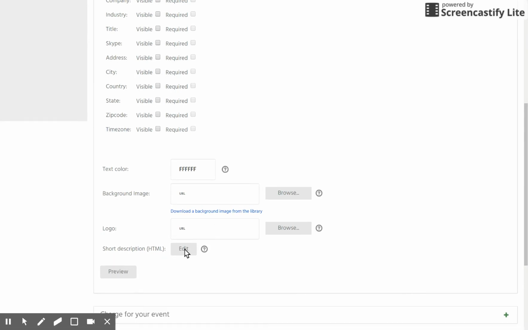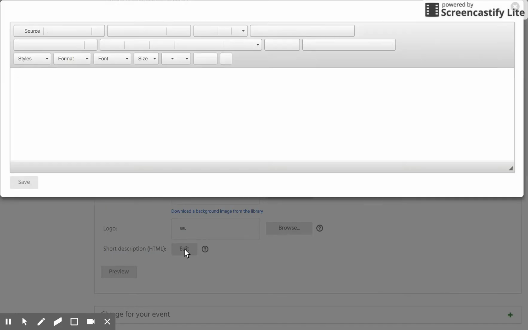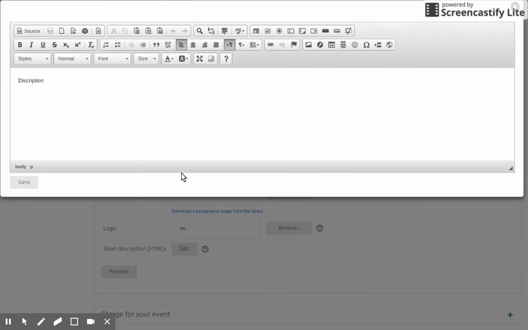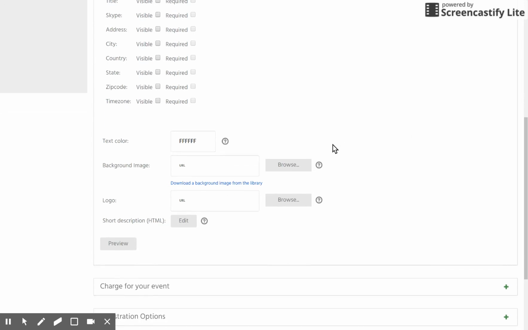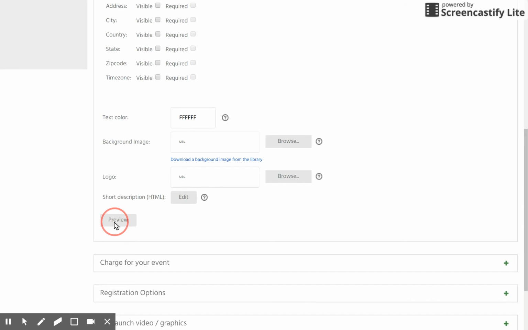Short description, HTML. This is the fun part. This is where you can say text or BIEOS. Okay, and we'll say save. Okay. Let's say we're approaching the 10-minute limit. We'll preview this.